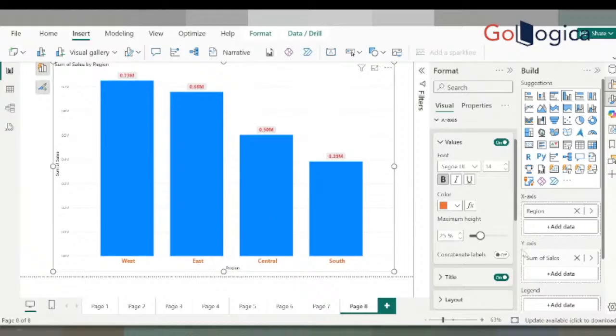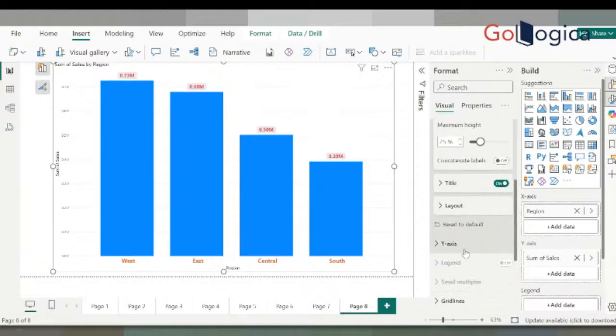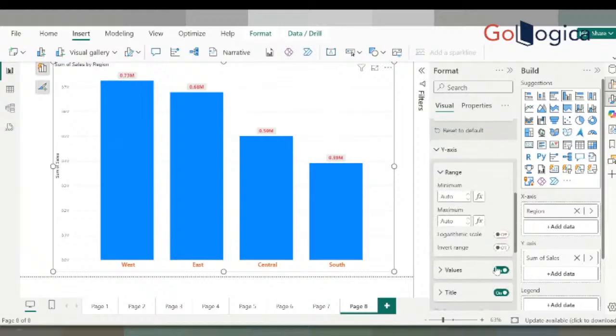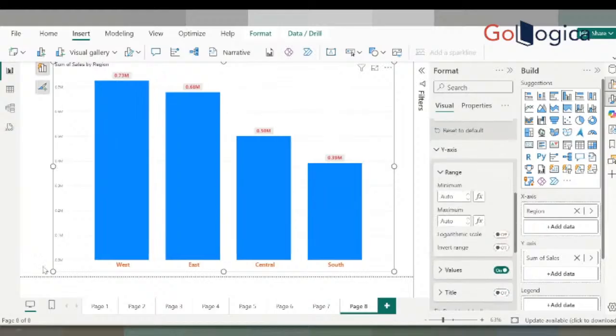The same way, you want to do it for the x and y axis. I see that in the x-axis at the bottom, the region is there. As soon as we read this, we put the region, so I don't want that. Remove that. So the x-axis is the sum of sales. You don't want to display the titles, so you can just turn off the title. You can choose how to display the minimum and maximum values.